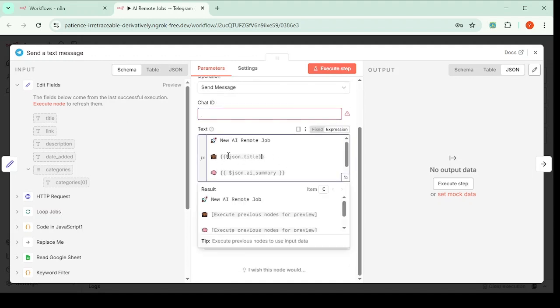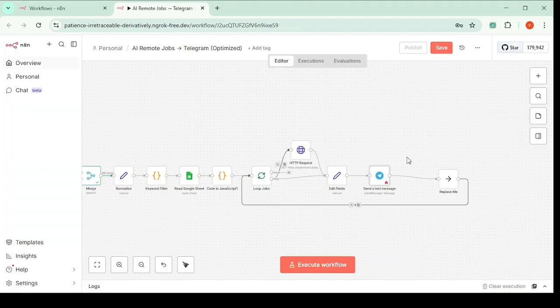So in all of this, I should get a message on Telegram that says new AI remote job and shows me the title, shows me the AI summary, and then gives me the link. I should get that. All right. Okay. So this error you're seeing here is because, you see, parameter chat ID is required. I'm going to add my chat ID later on.